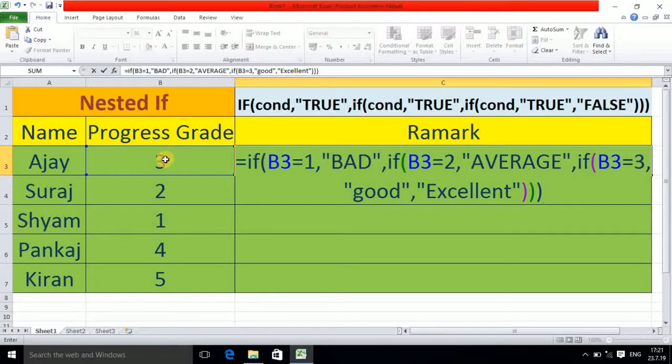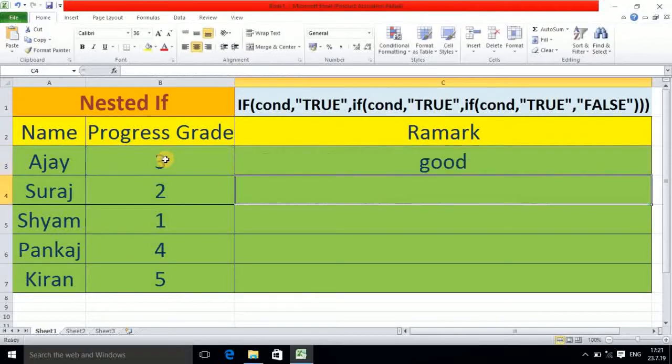So if the cell value is 1, it will show bad. Otherwise the false value means the second if statement. If it is true, average. Otherwise if first and second are false, then it will check the third. If it is 3, good. And if all 3 cases are false, then it will jump to excellent. Let's check now. So here it is good.